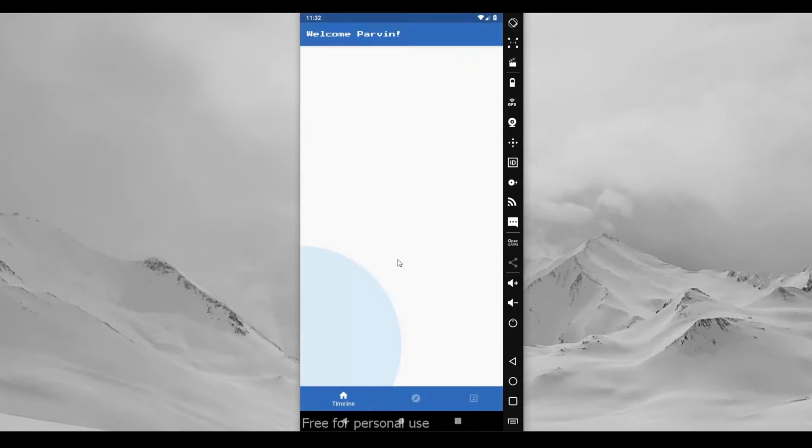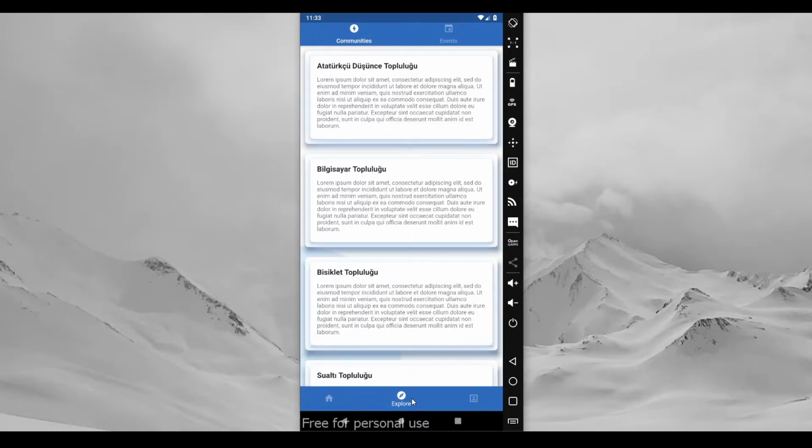When we log into our system, firstly it's going to show us the timeline part. The timeline part shows us the events of the communities that we are following, and if these communities organize some events, we will see these events here on this page. And we have the explore part. We can explore communities and also their events.